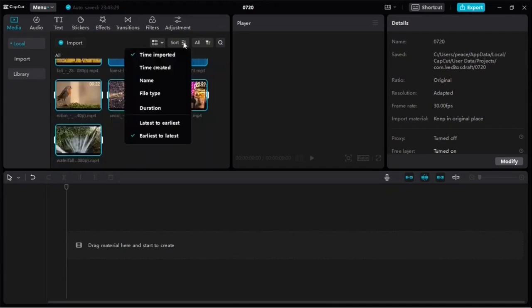Next, I can sort the media. So I can sort them by time imported, by time created. I can sort them by names, by file types, duration, and then latest to earliest and earliest to latest.